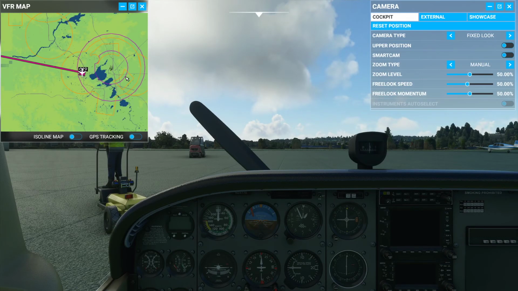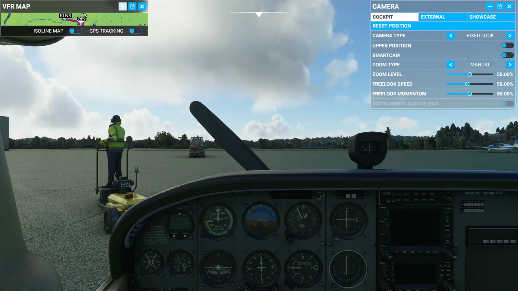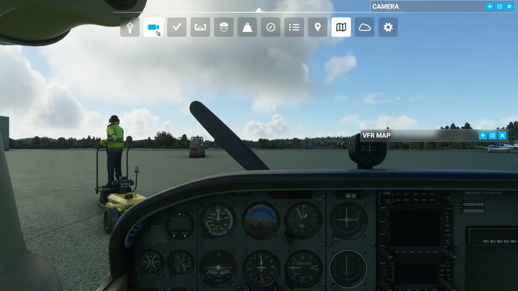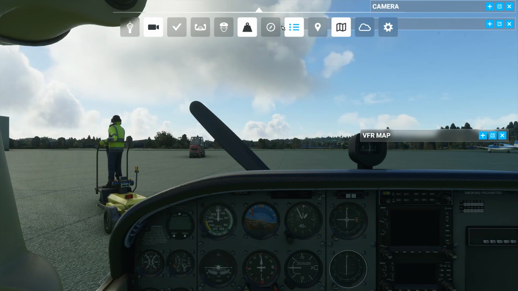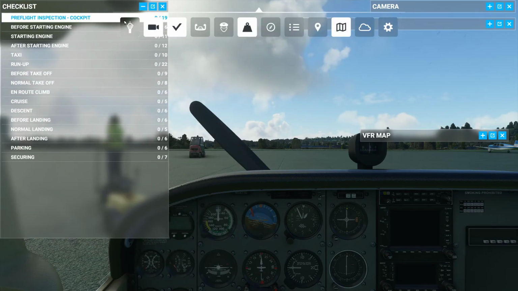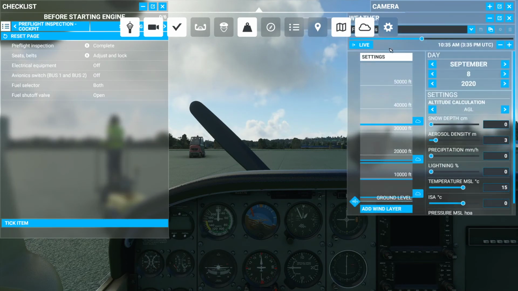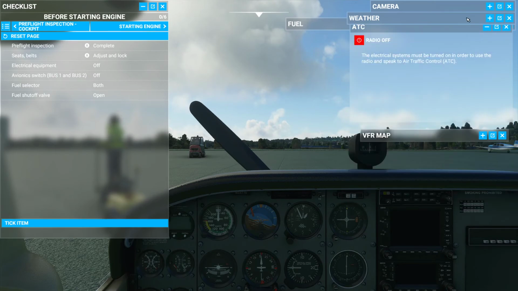Here's my VFR map. It's cool. Minimize that. It didn't actually load up everything that I want, though. I want my checklist, please. Fuel's nice to know. Checklist. ATC's nice to have on. Weather's nice to have. Okay, so let me minimize a couple of these things.